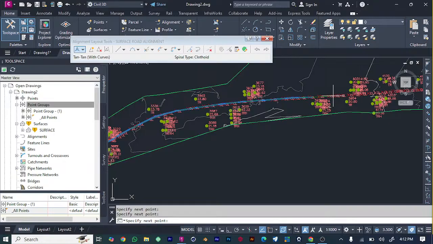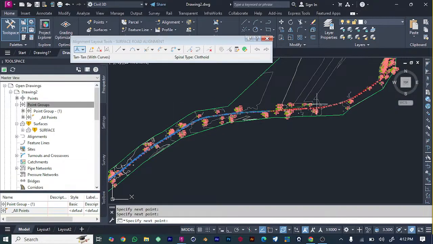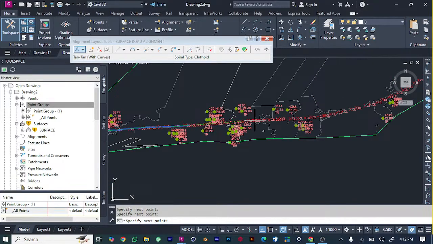So don't mind the noise in the background. Engineers are always busy, so busy site, busy everything.